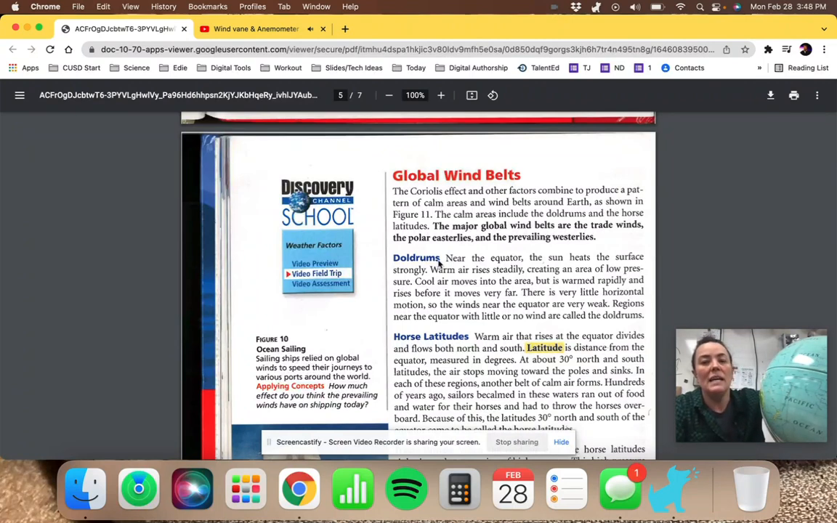The doldrums. Near the equator, the sun heats the surface so strongly that the warm air is constantly rising. And if you remember, wind is horizontal movement. It is not up and down movement. So if at the equator the air is constantly rising, there's very little wind. So it's kind of like a dead area. If you were in a sailboat, you would not move very quickly through the equator because that air is rising. There's no wind being put in your sails.